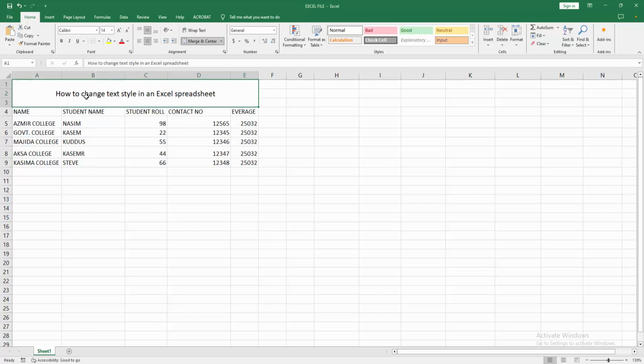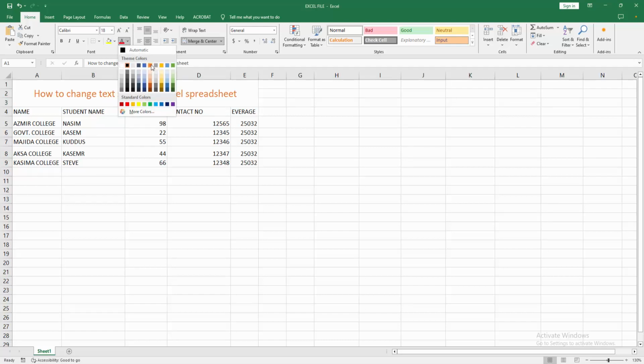At first, select any cell. Now I am selecting the cell. Then we increase the size. You can change the color. Select the color drop down menu and change the text color.